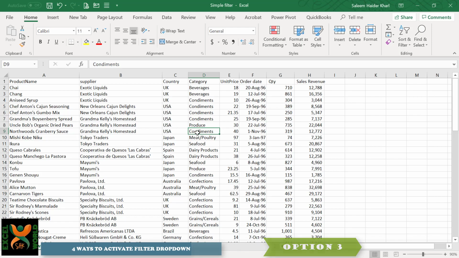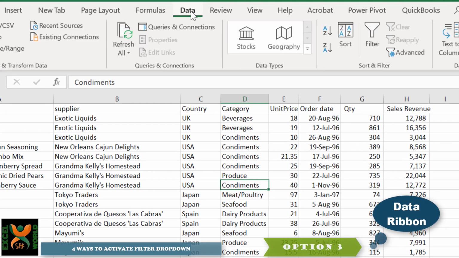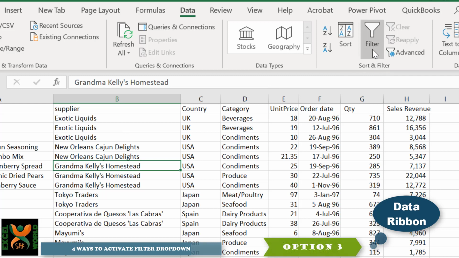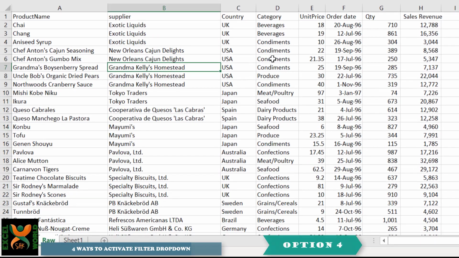So there is a third way of applying filter as well. You just go to the data ribbon and just by clicking anywhere in your table and without selecting your data, you can go to sort and filter group and click the filter option. So besides these, there is another way of applying filter as well.